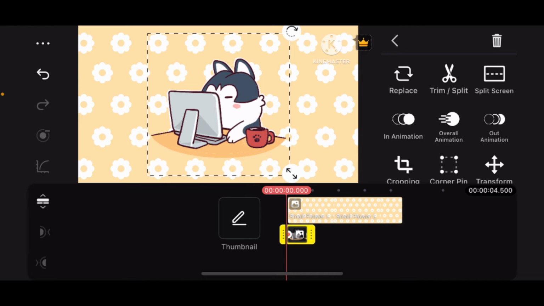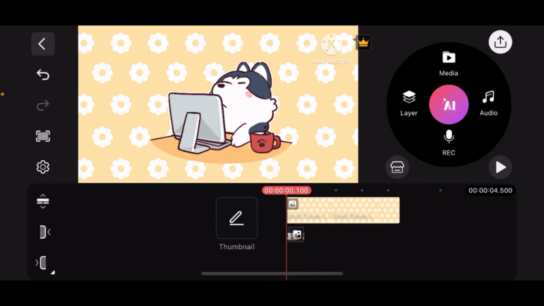If you haven't downloaded the GIF yet, you can simply download it from the Google. Just tap GIF download and you will get many options right there and download it whichever you prefer. As you can see, your GIF has been added.